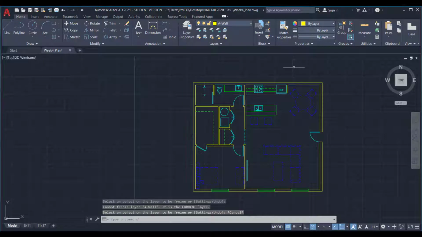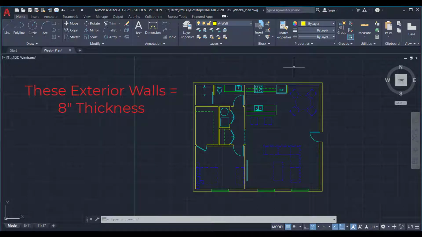So I hit escape, and you'll notice that in terms of the walls, the exterior walls are a little bit thicker than the interior walls. This is because exterior walls are made of different sized materials, and I'm going to go over why walls have different thicknesses and where we install those walls and why we install them that way in a future video. But for now, just know that exterior walls will vary in size, but they're usually a bit thicker than interior walls. So I offset these exterior walls to an 8-inch thickness.